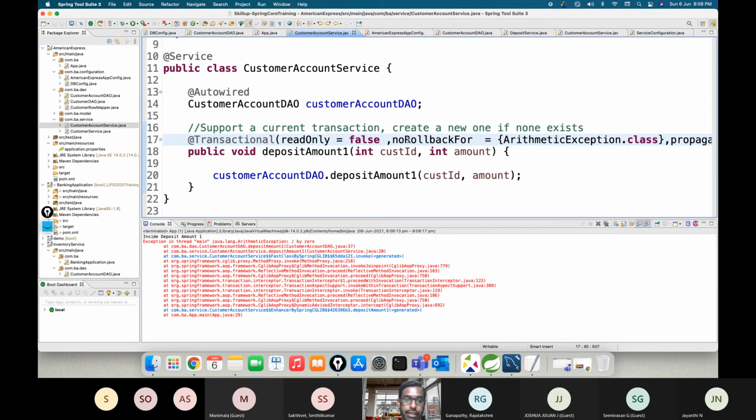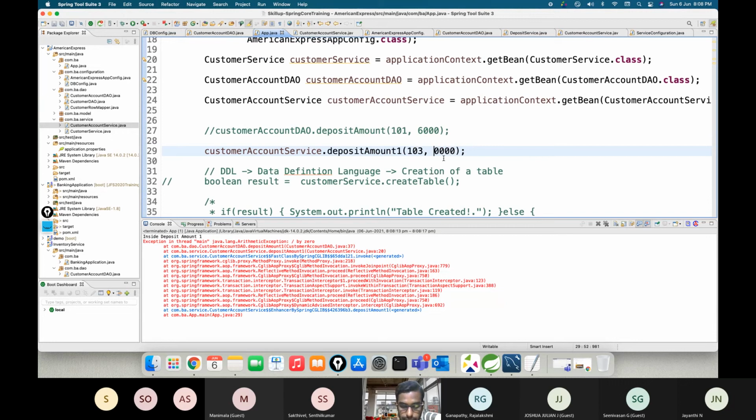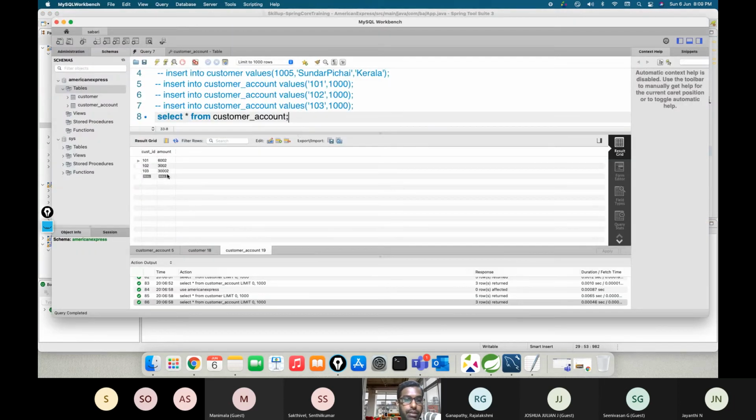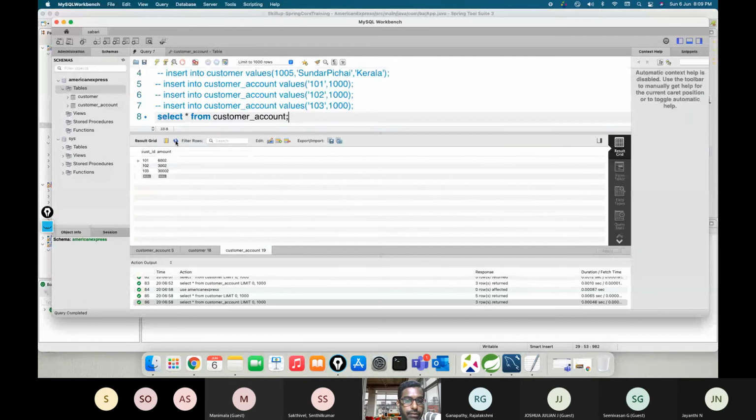So now what I'm going to say is you better roll back for arithmetic exception. This time it's going to be 50,000, so this 30,002 should not get changed to 50,002, as per my understanding. Yes, of course, it didn't change.